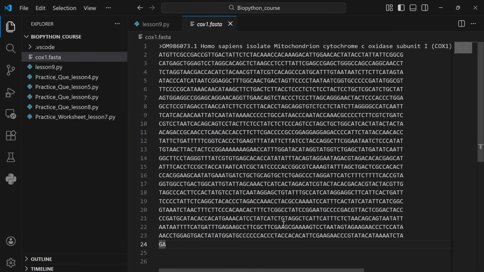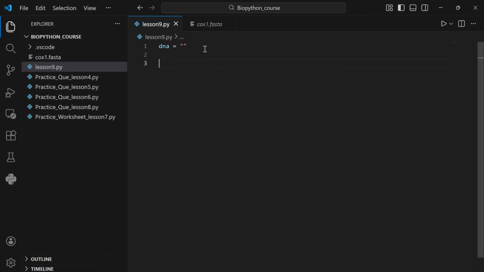That's why Biopython provides us a module called SeqIO. Here SeqIO, I and O stand for input and output, meaning we give the input and we receive our output. What input do we give? We give the input of our file, because this SeqIO module is specifically designed to read these FASTA files, to read these biological files.